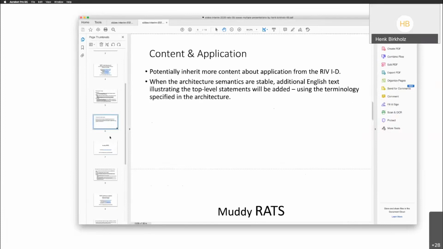The YANG module itself has actually been implemented and is proving to be viable. Therefore, without proof to the contrary, we assume that we can go to working group last call, having added that English text.